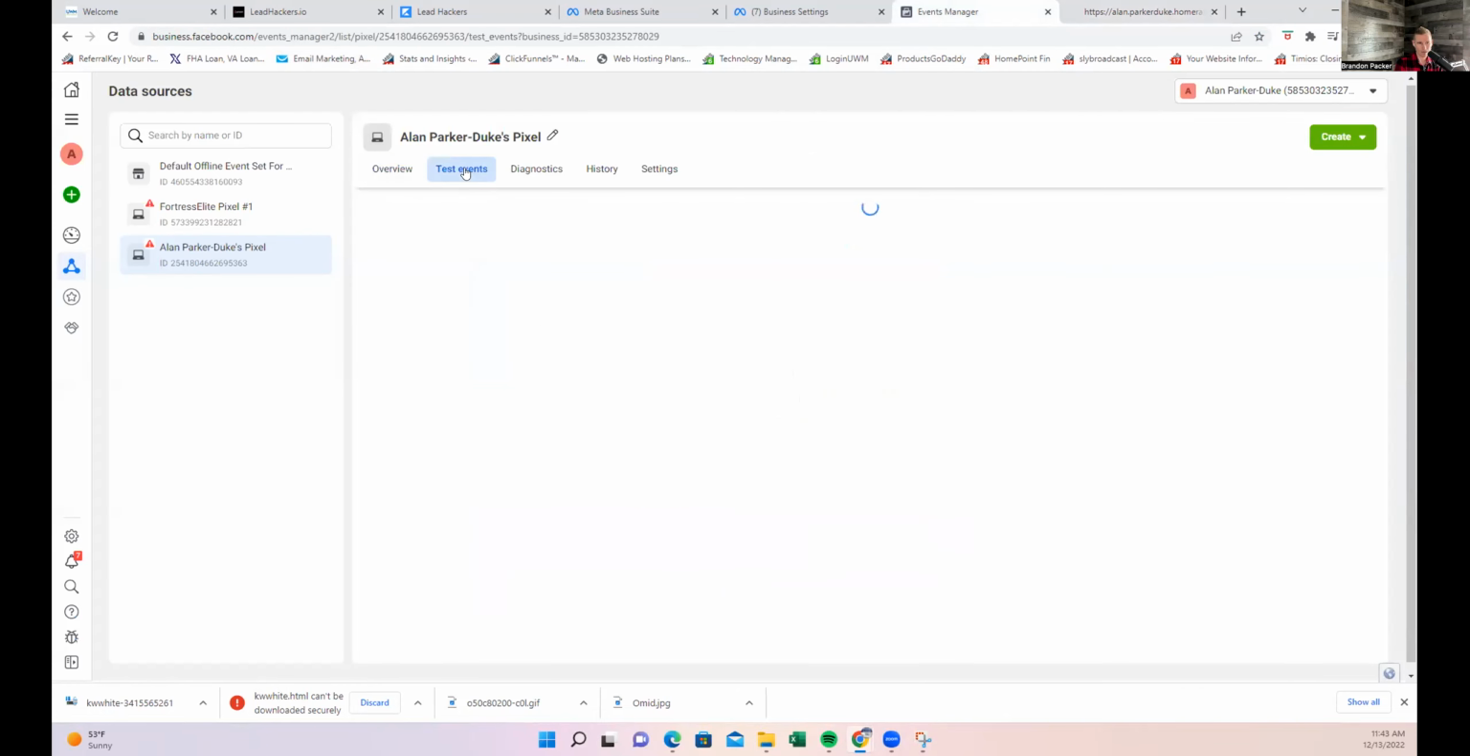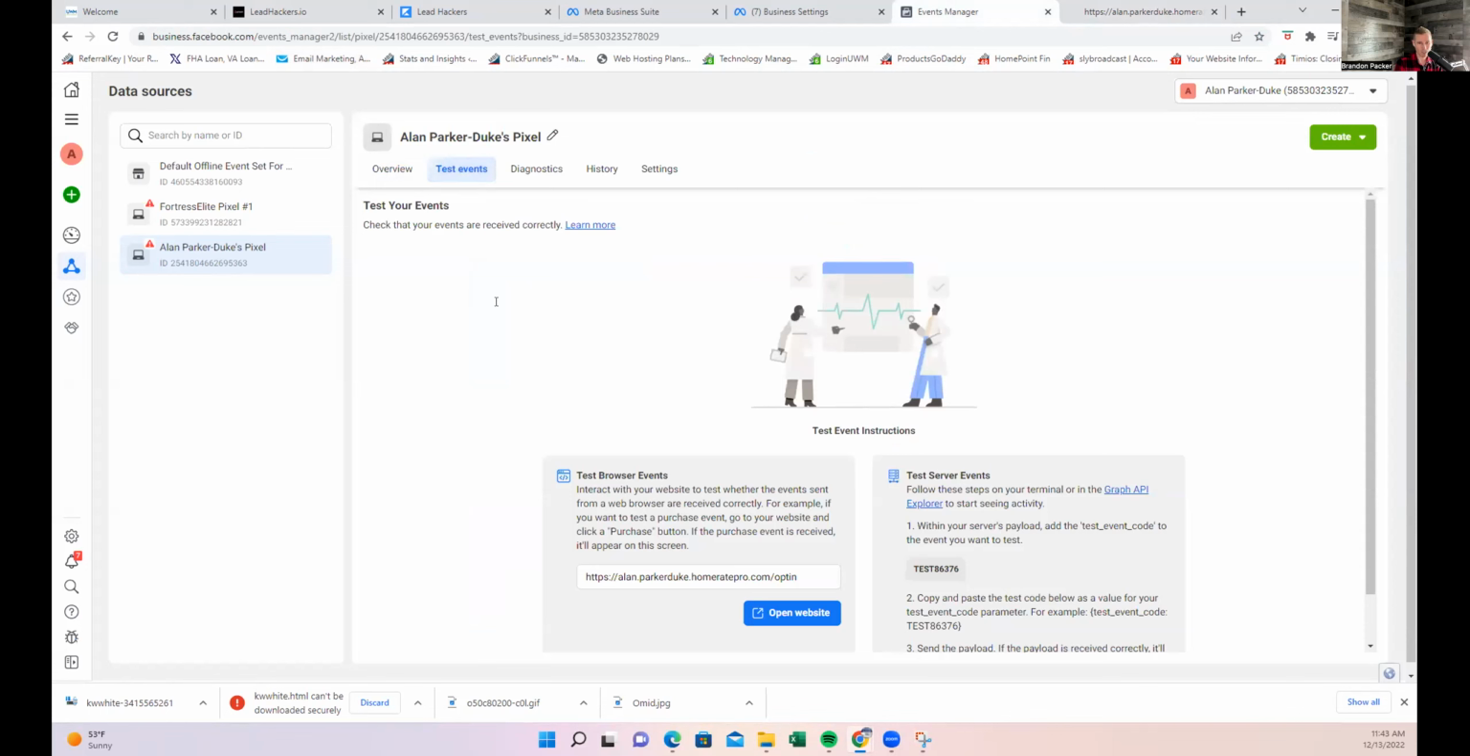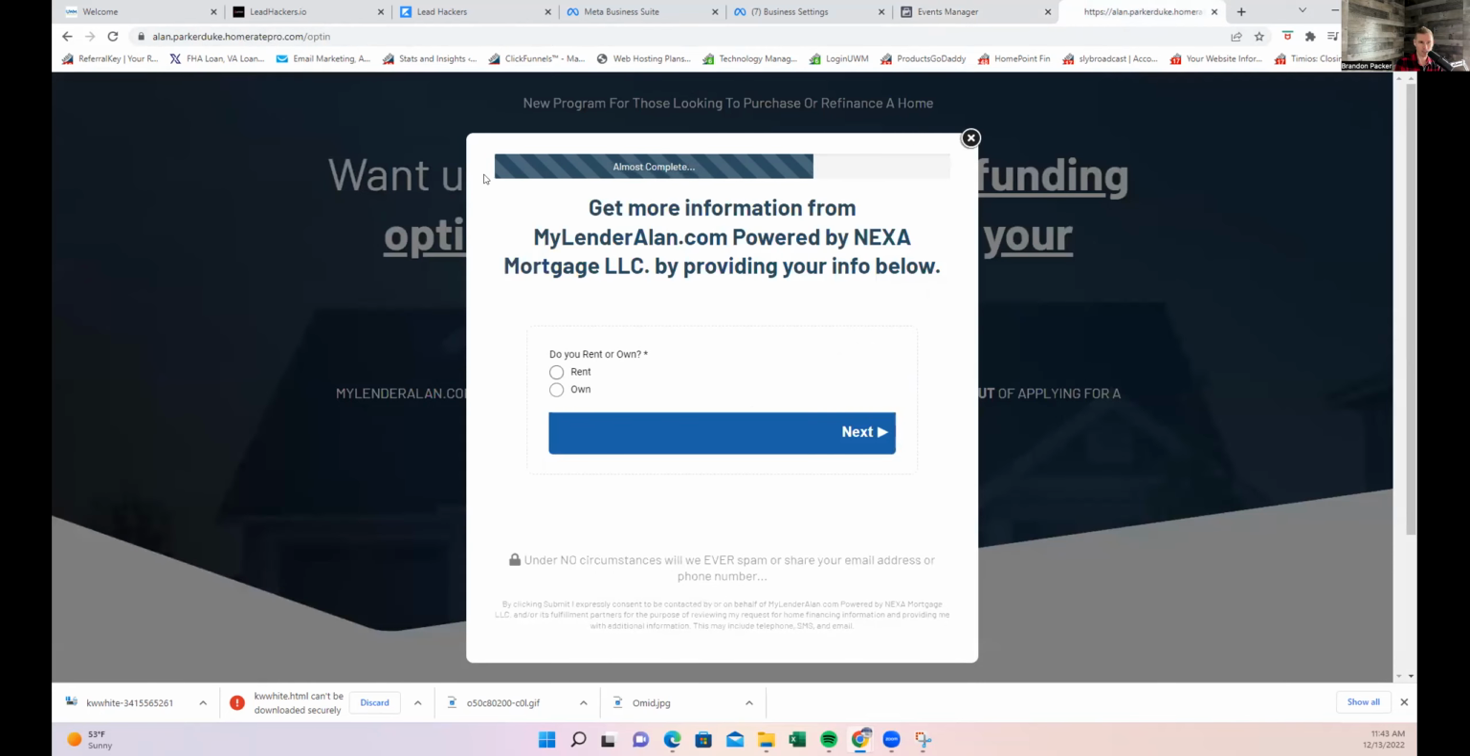But yeah, so what I would do is clear your cache and cookies, and then obviously that logs you out of stuff, so you have to re-log in. Even though you clear your cache and cookies, this should still be open. So once you log in, it should bring you back here, and you're just going to run this and click open website, and you'll just opt in as if you're a lead.